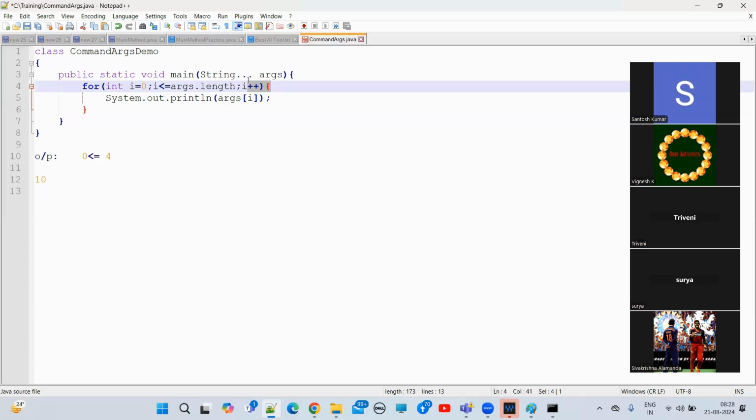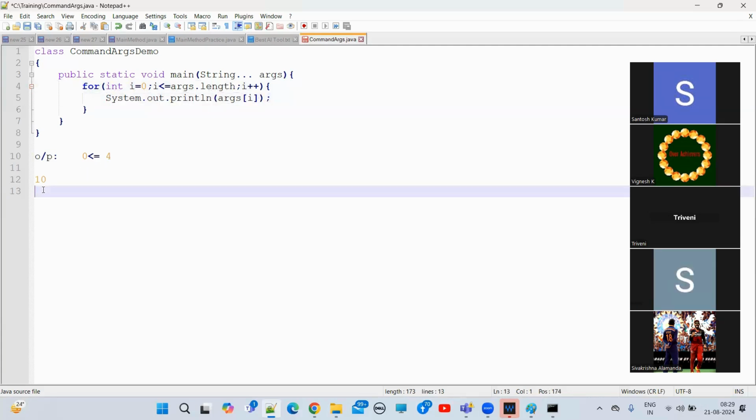Now again it will come to the condition. This is the assignment, this is the condition, this is the increment. Now again the condition check. What is the i value? 1. 1 less than or equal to 4, true or false? True. True means again control will come to this line: System.out.println of args of i. Now args of 1 means 20.